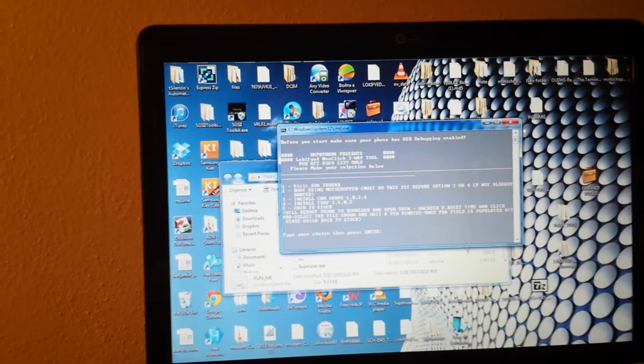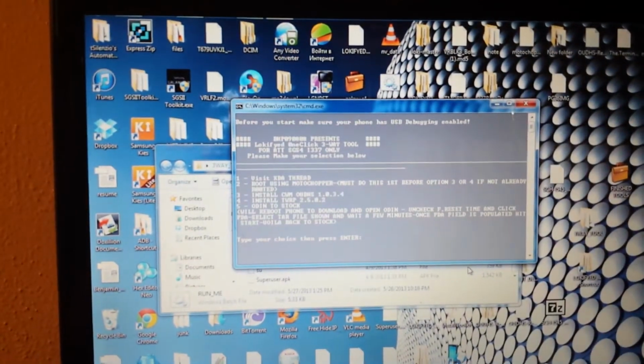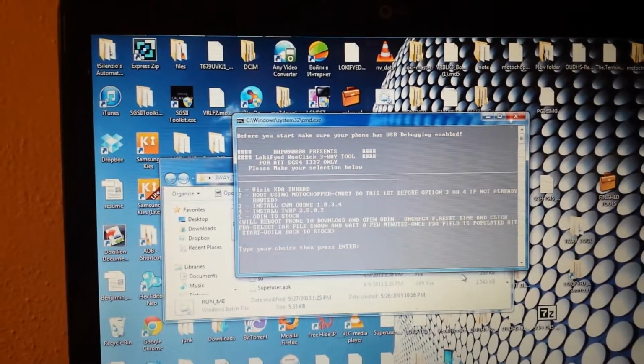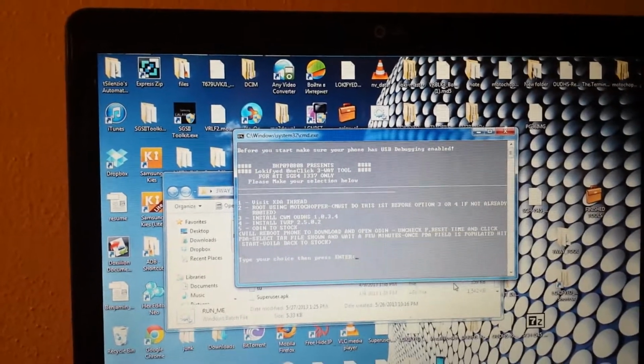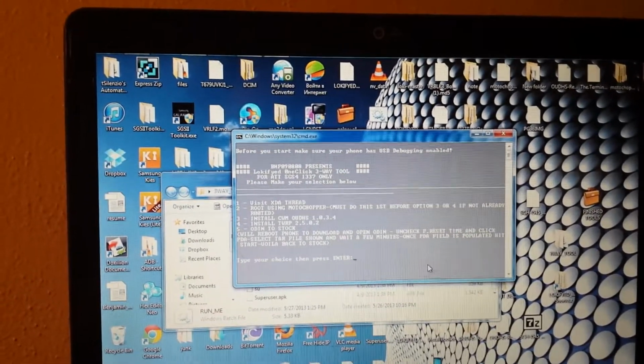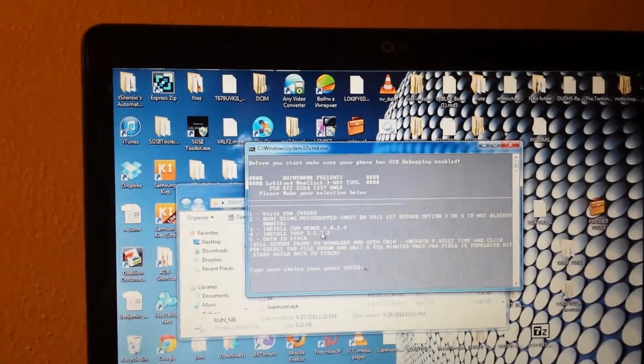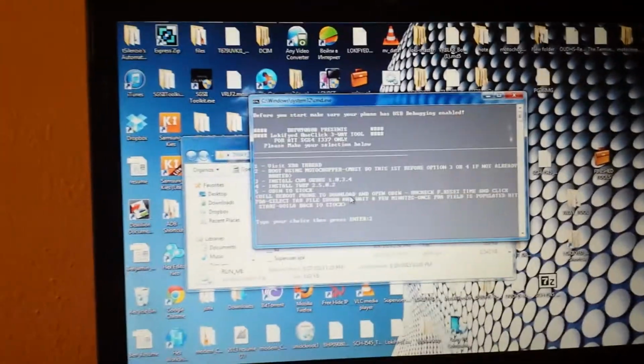Everything's numbered for your choice. If you want to visit the thread, if you want to root, or install Clockwork Mod by Shabby Penguin, or if you want to install TWRP right here by Destroy. Okay, so first step is we're going to hit the 2 button for root.